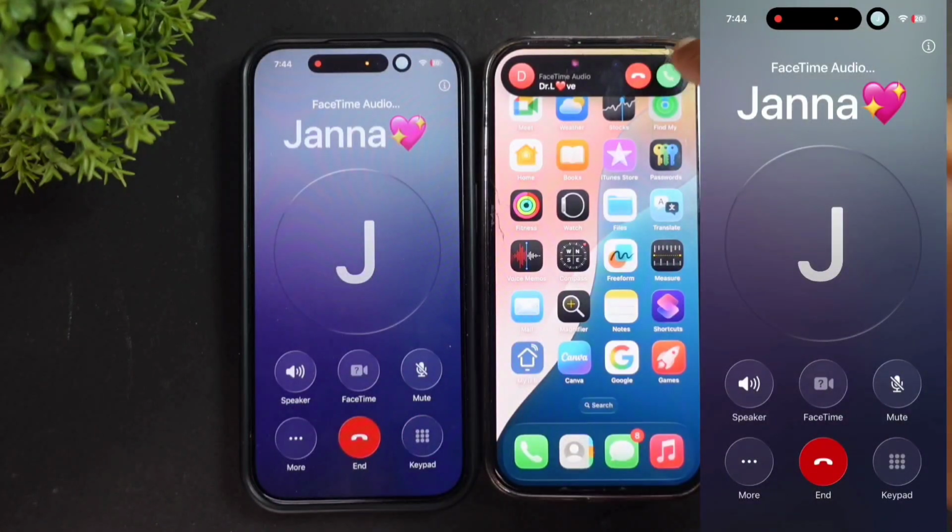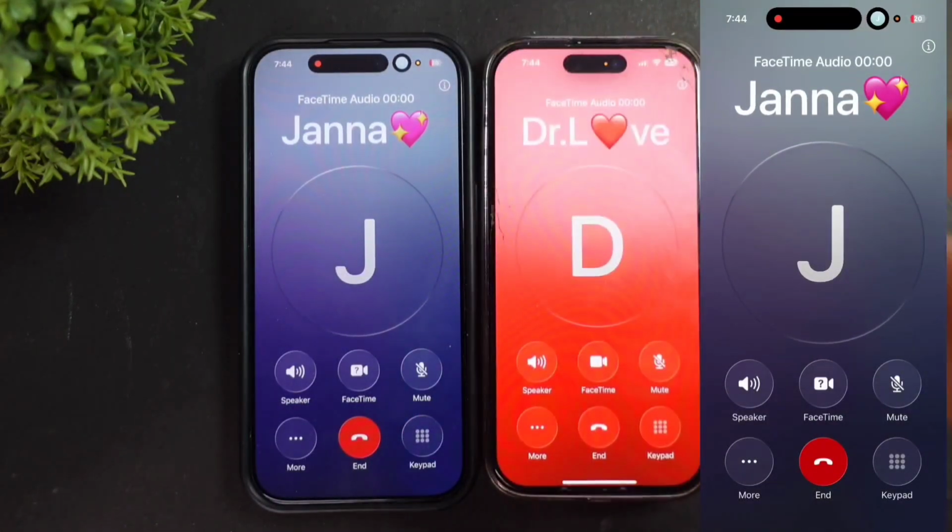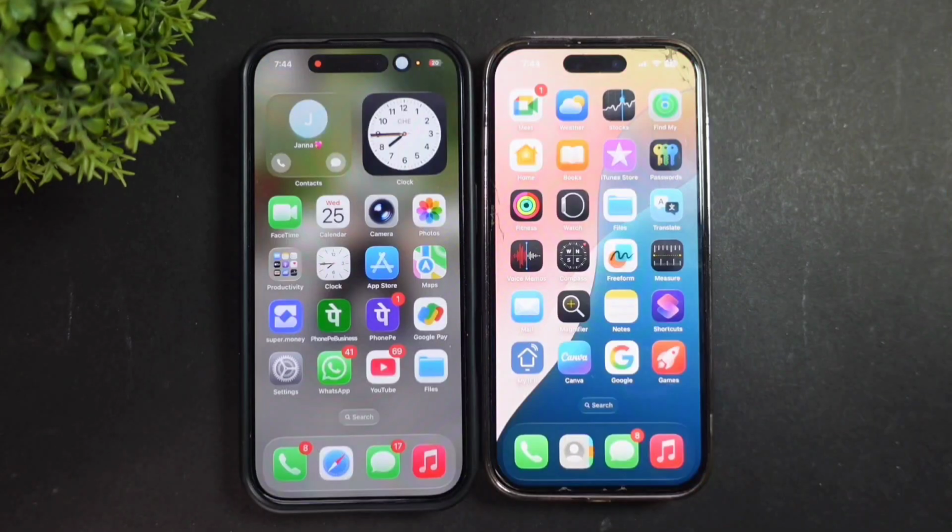Now, you can see the audio call. I'm answering it now. As you can see, this is an audio call, no video is shared. So, this is how you can make a FaceTime call on an Apple iPhone.